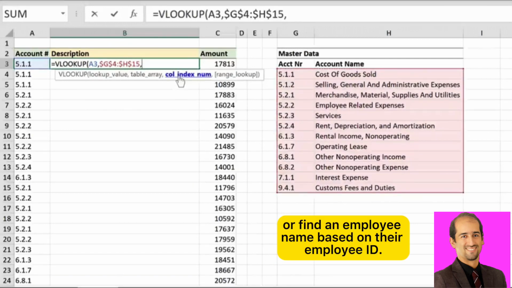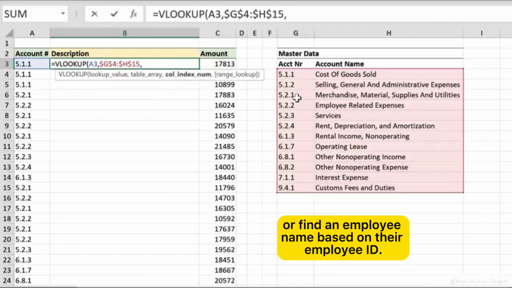Next requirement is the column index which I want returned. Do I want to get back the first column or the second column? Well, my account description is sitting in the second column, so I need to put a 2 here.